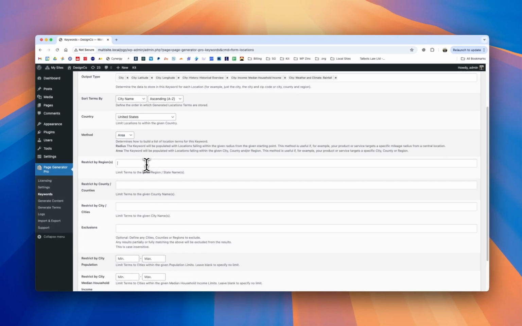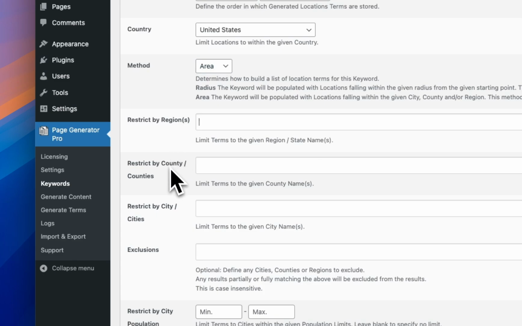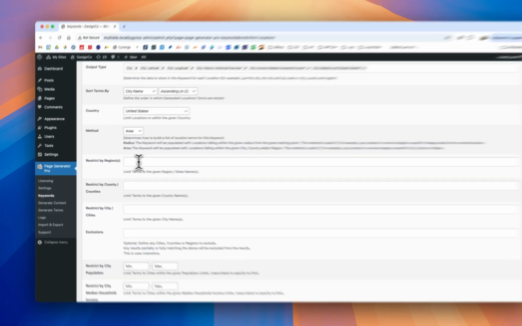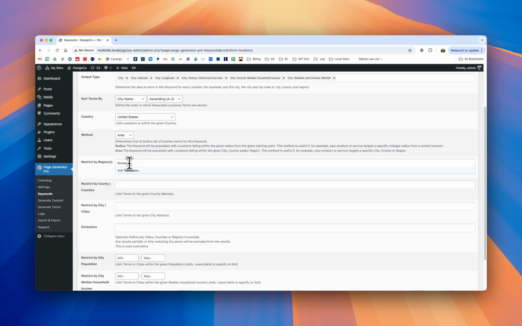The difference when using area is that you won't have an autocomplete when you restrict by regions, counties or cities. So here, if I type in Tennessee, what would happen if we were using Georocket as the location provider is you would be able to select that from a drop-down list. In this scenario, it's a free-form selection.